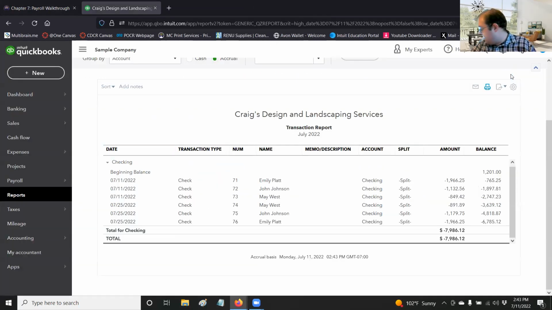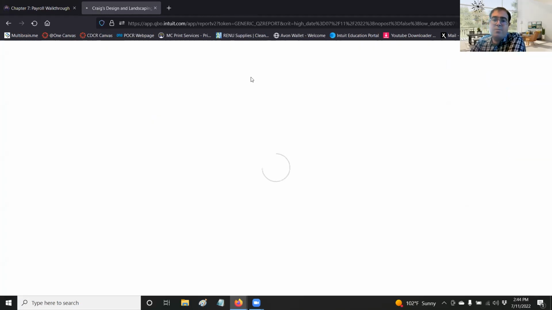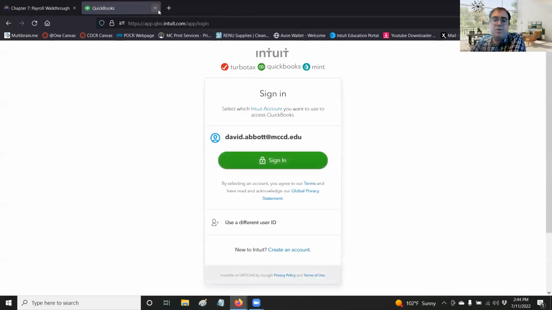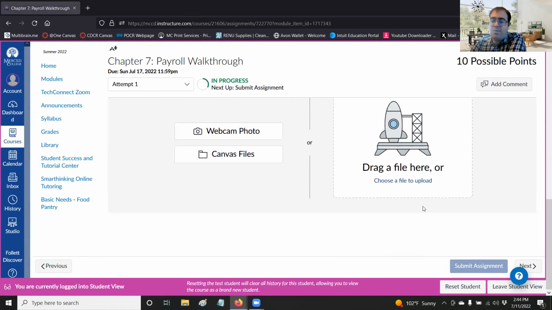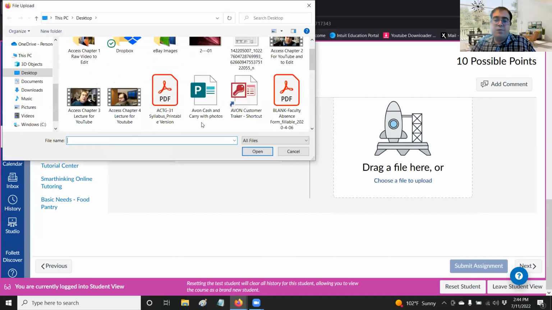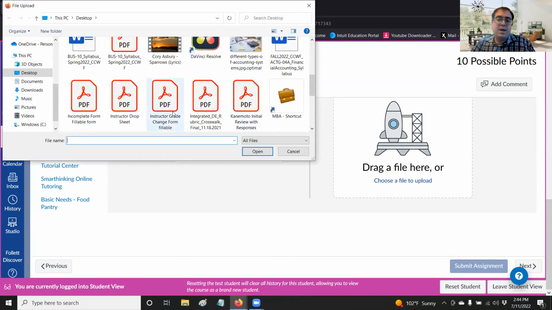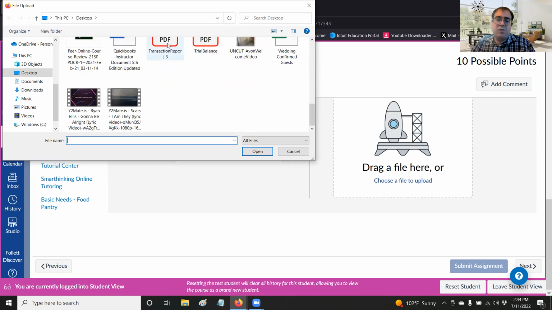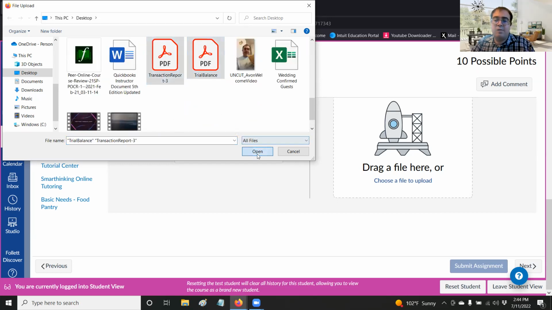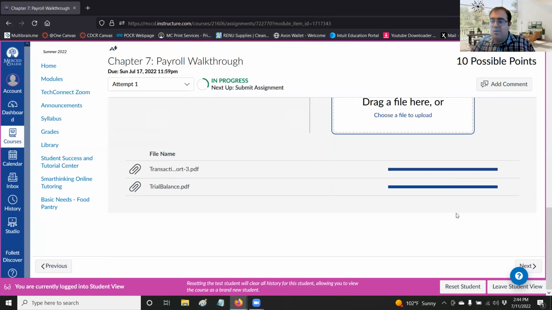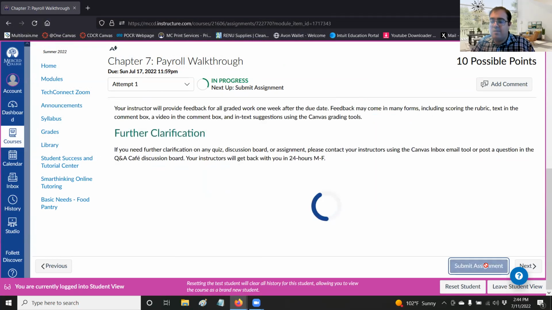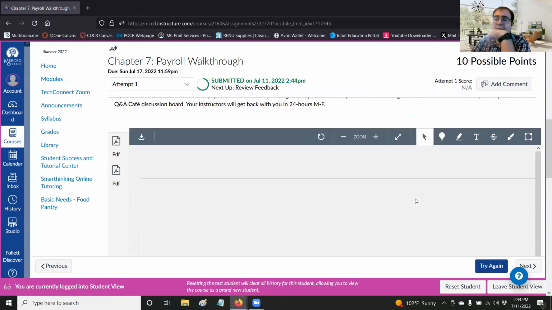So for right now, since I'm done with this, I'm going to click on the C and sign out of QuickBooks because I'm done with it for this chapter. And then I'll click on my rocket ship and select those two files. It should be the transaction report and the trial balance. I'll upload those and hit submit assignment. So that's all I had to do with that.